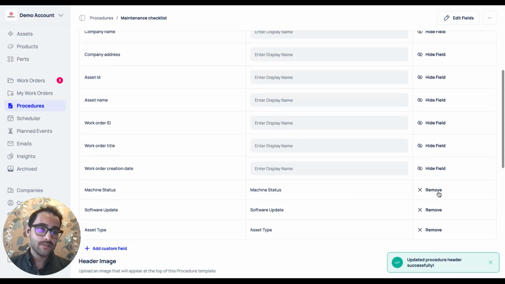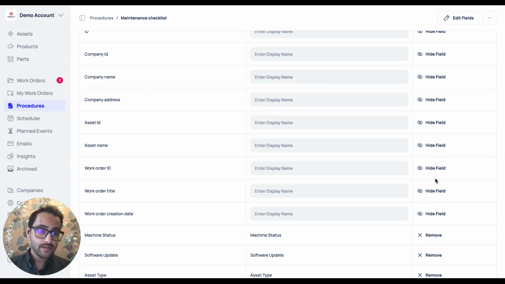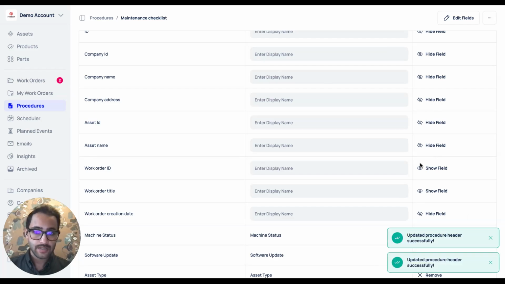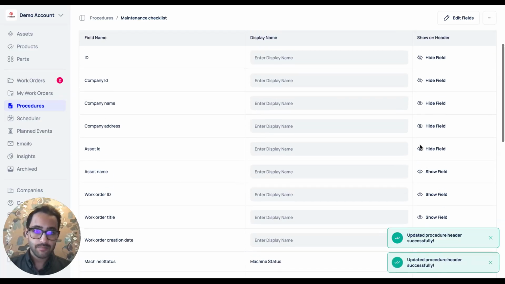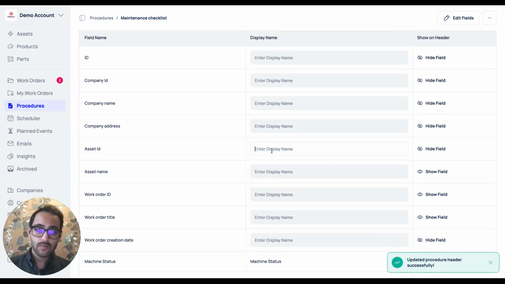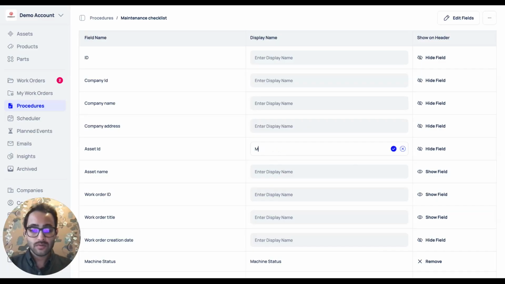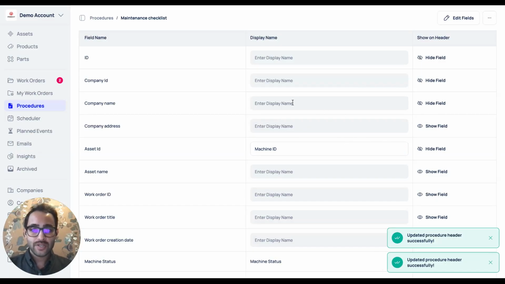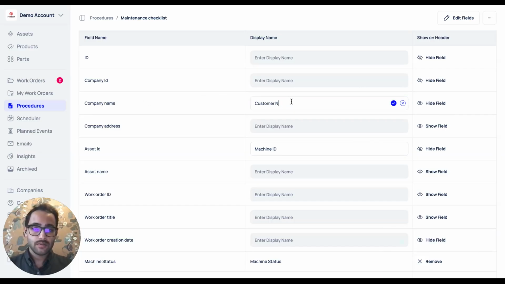Now, what you can also do is, of course, you can remove any of these header items. You can say, all right, hide these fields. I don't want to show the work order title, the work order ID, maybe not the asset name, but yeah, maybe we keep the asset ID. And maybe when I do finalize this and download a PDF report of this, I don't want it to say asset ID. Maybe we use machine ID, and that's what I want it to display. Company address, maybe we'll change this, and then we'll call this not the company name, but the customer name as an example.